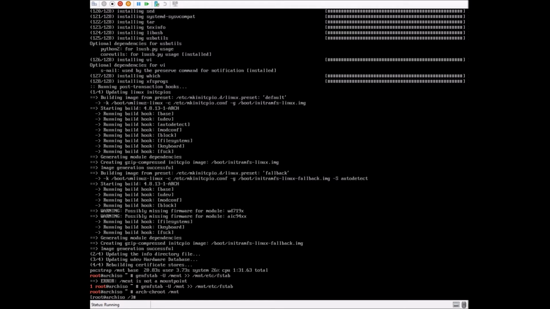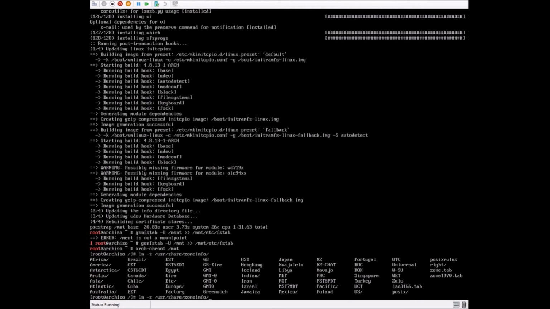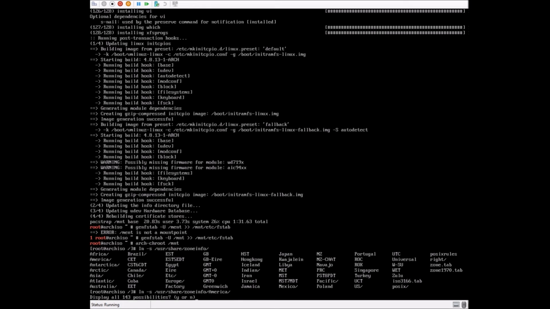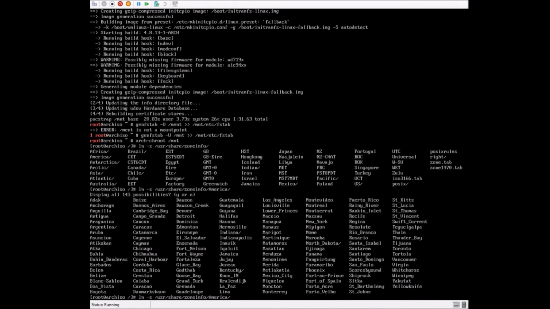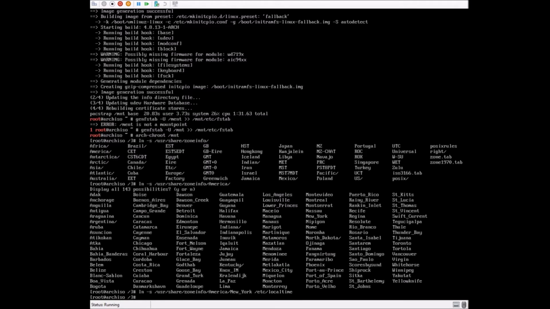Now we're going to want to set the time zone of the system. This is done by ln -s, lowercase s, /usr/share/zoneinfo/ and then you can pick a region. I'm selecting America, and then a slash, and then you can select a city. I'm typing New York because that's the closest one to me. And then we type /etc/localtime, which writes it to this. So it created the region info.